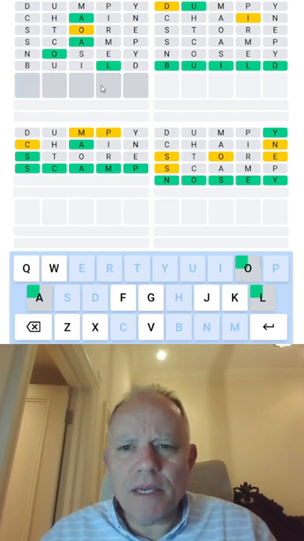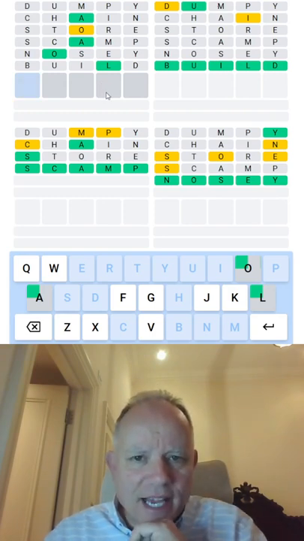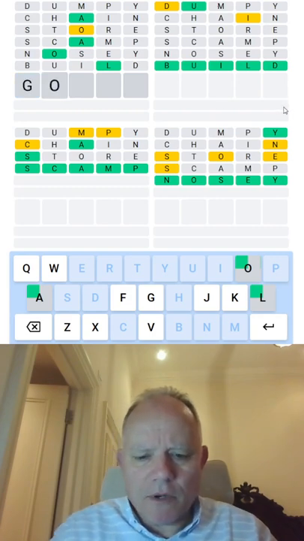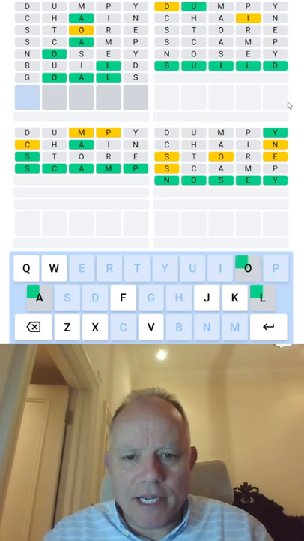Goals? Can it be a plural? No, it couldn't be an S there. Well, I'm going to put in goals and see if the G's right. It's not, but I do have letters in hand this time.